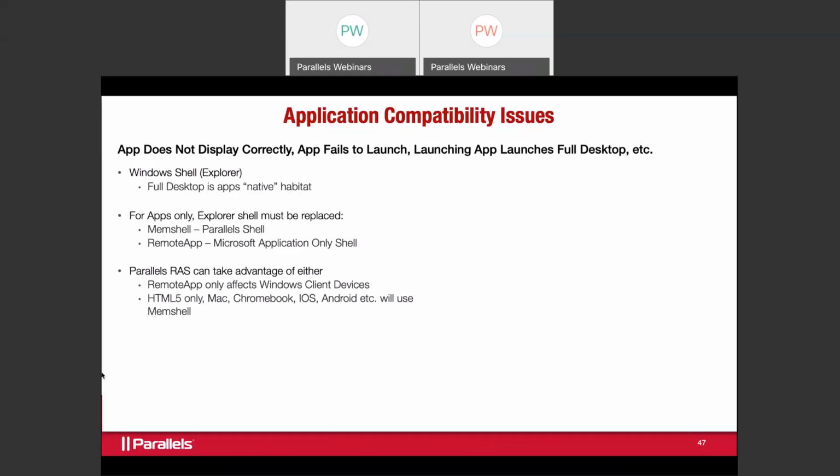Because I said the little failures up there I was talking about at the top, I've seen happen both ways. And I have also seen this. I had a couple of customers get really lucky. They were having an application fail with Parallels memshell, so they turned on Remote App, and then Remote App fixed that application, but then they had another application fail. So one was compatible with memshell and one was compatible with Remote App.